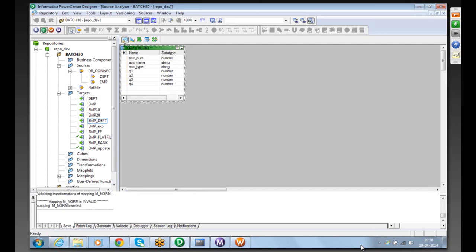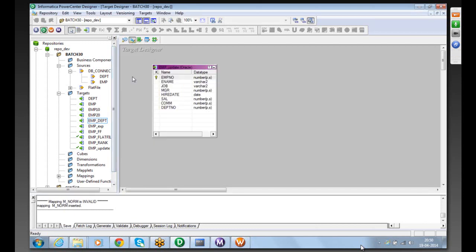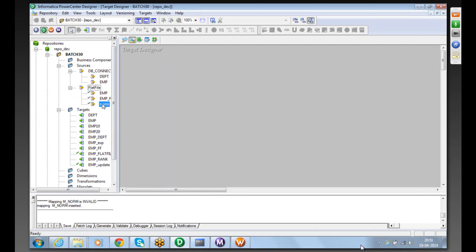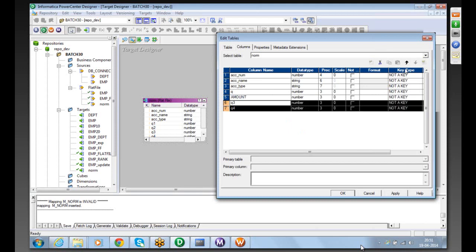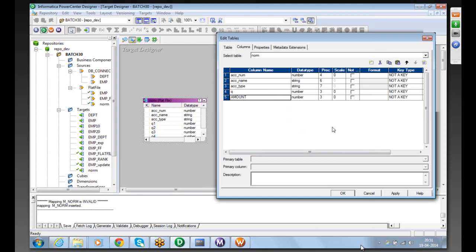Let's create a target structure as well so that we can load the data into the target. I'm just going to copy this. I'll name this column quarter and this one amount. Save it.